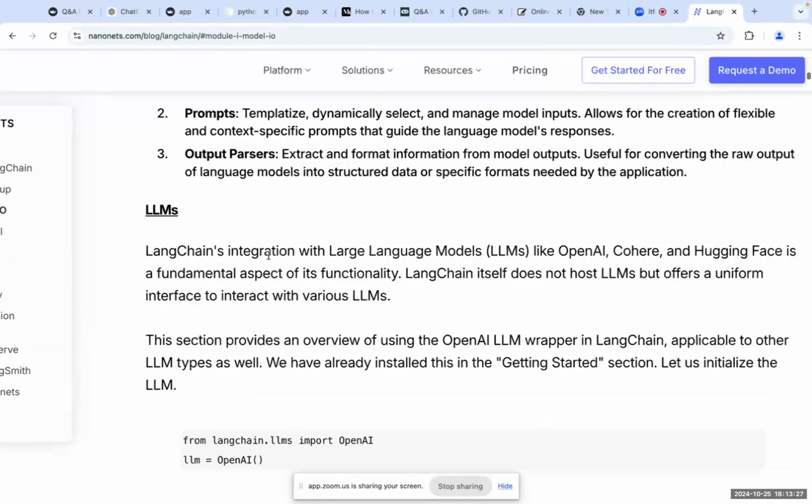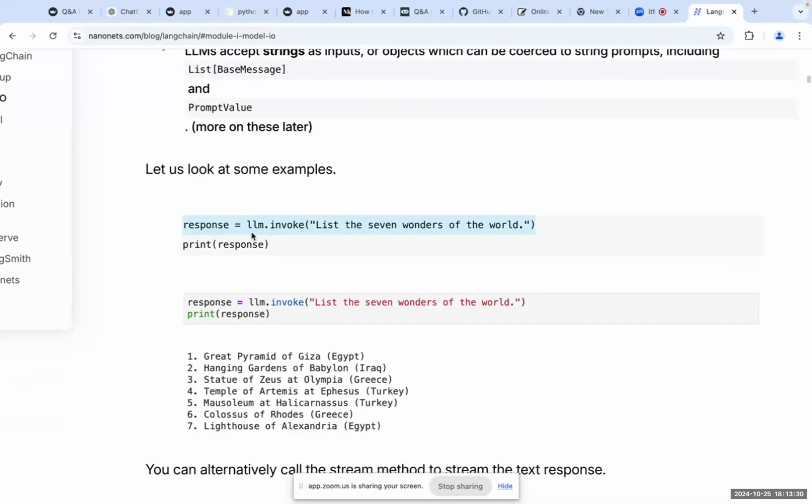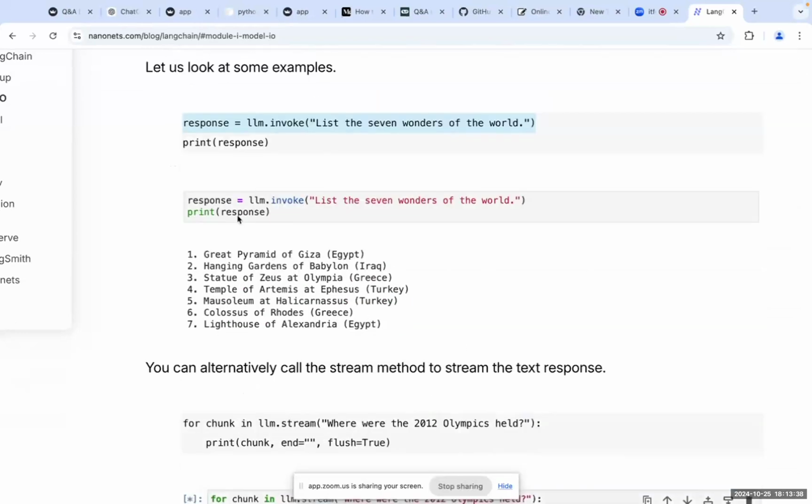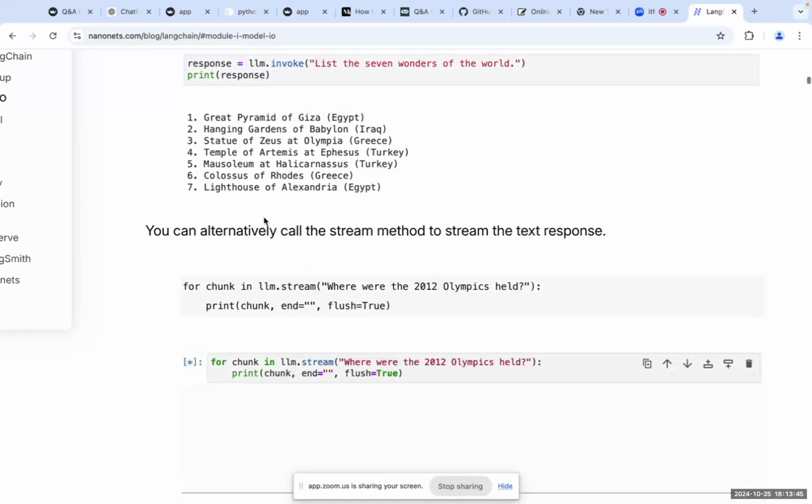We have code here: LLM is OpenAI. Then we add response equals llm.invoke with the prompt to list the seven wonders of the world, and you'll get the response. If you're not streaming the response, you can use the print statement. If you want to stream the response, you can use the streaming approach instead. And you'll get the output here.